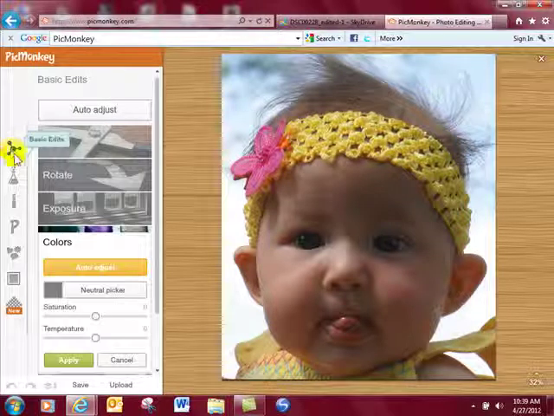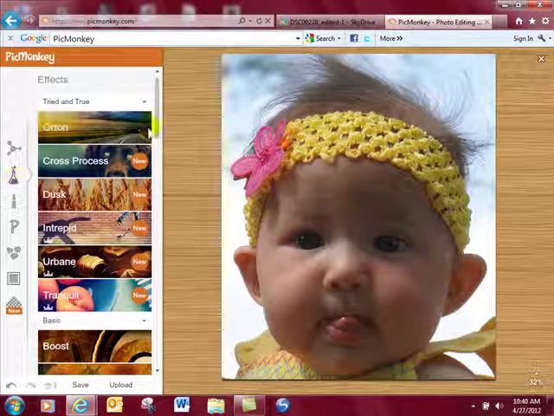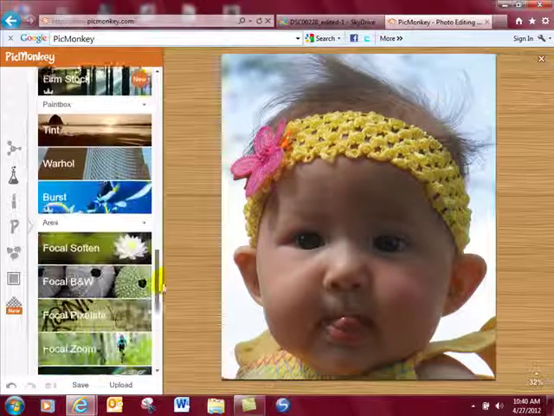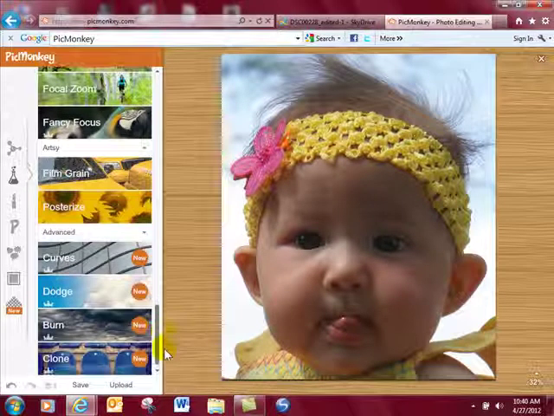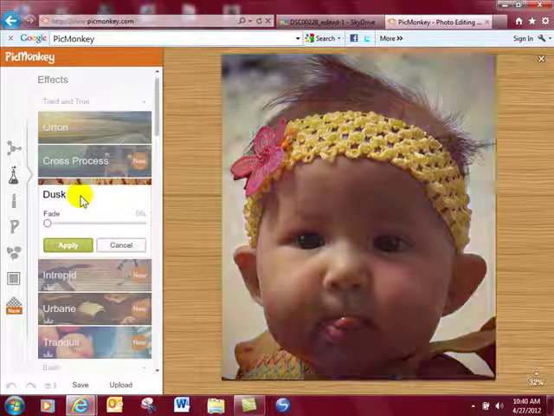Next one that we are going to click on is the effects icon. So go ahead and click on that. There we go. And as you can see, there are a lot of different effects that you can choose from. I am just going to choose one just to show you an example.